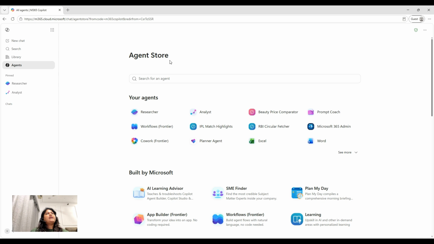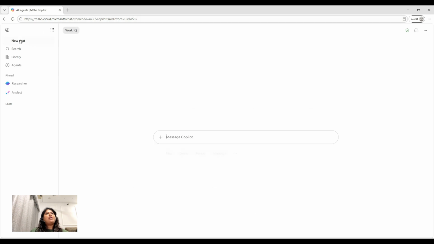Now I'm going to cover each and every feature in a lot more detail, but this is just a navigation on how you can navigate to different features of M365 Copilot if you have a paid license. So in the upcoming videos, I'll be breaking down all these different components in a lot more detail.